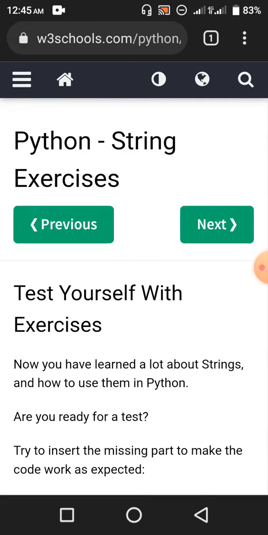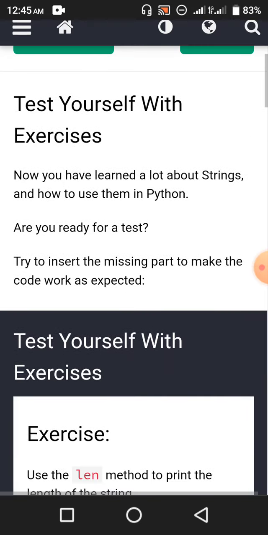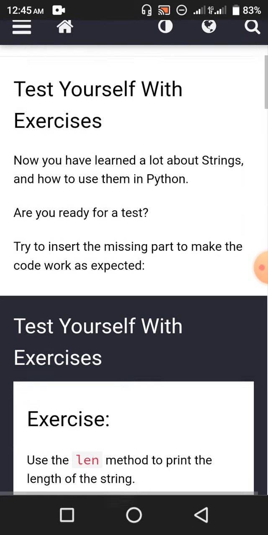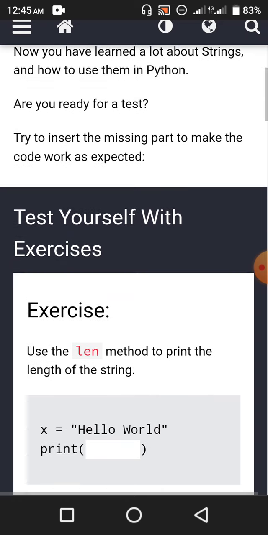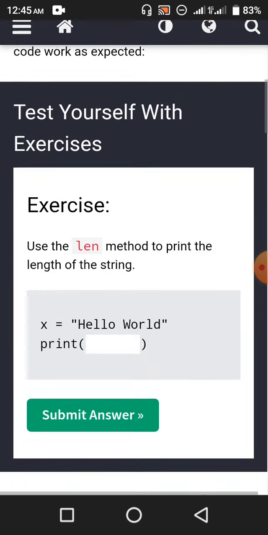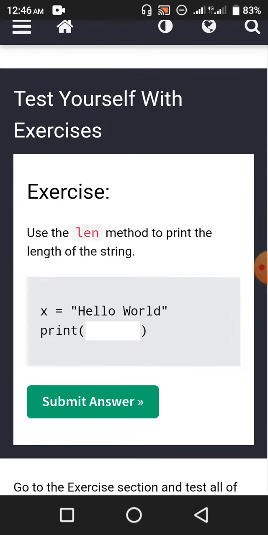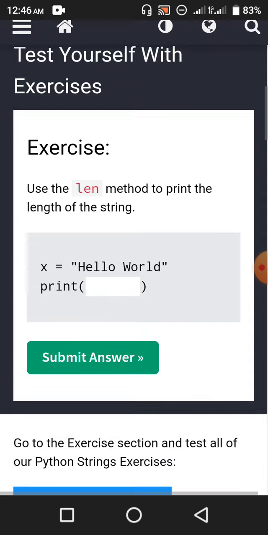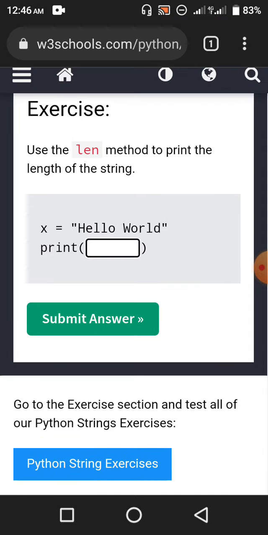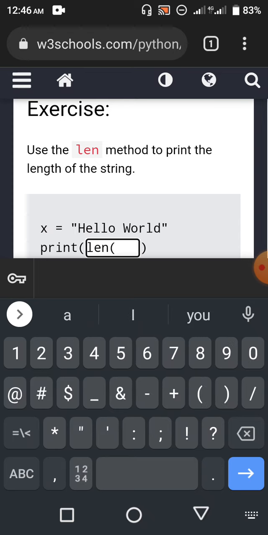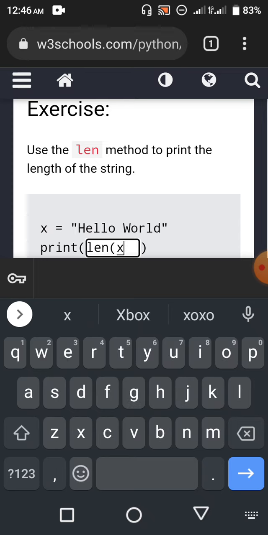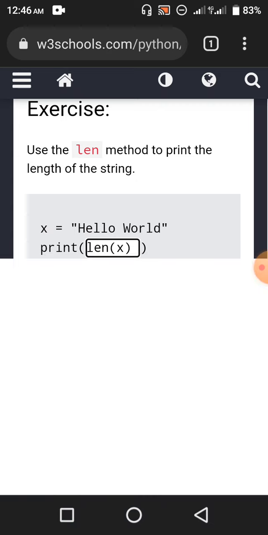Okay, Python string exercises. Test yourself with exercises. Now you have learned a lot about strings and how to use them in Python. Are you ready for a test? Yes, I am. Try to insert the missing part to make the code work as expected. Use the len method to print the length of the string. Okay, it's very easy. len of x. len has to be lowercase, then the parenthesis starts, it's not z, it's x.